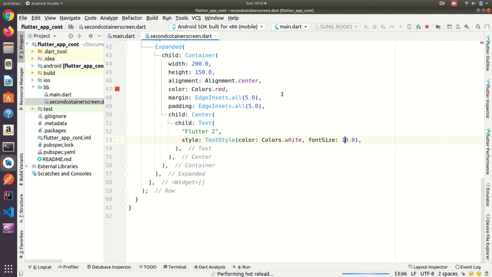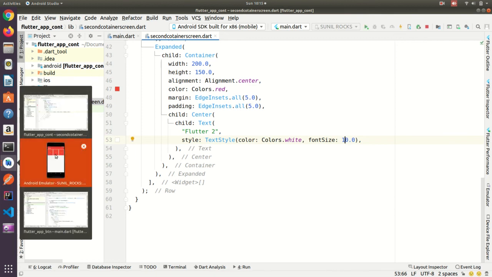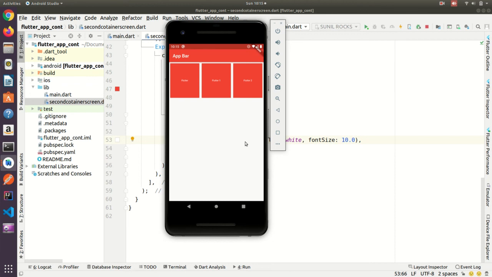Now let us run. Perfect. See, so you can use rows to align the views horizontally.